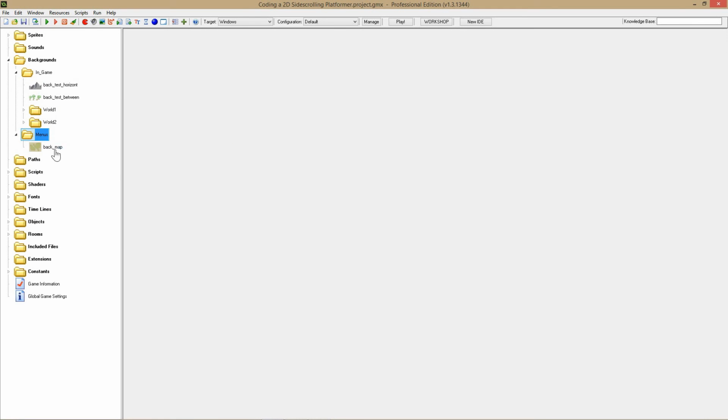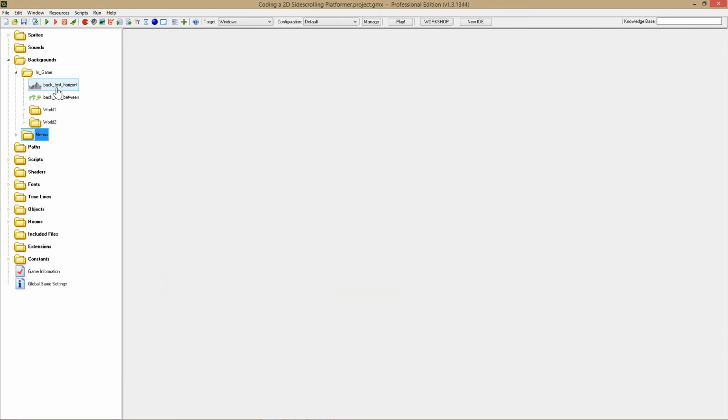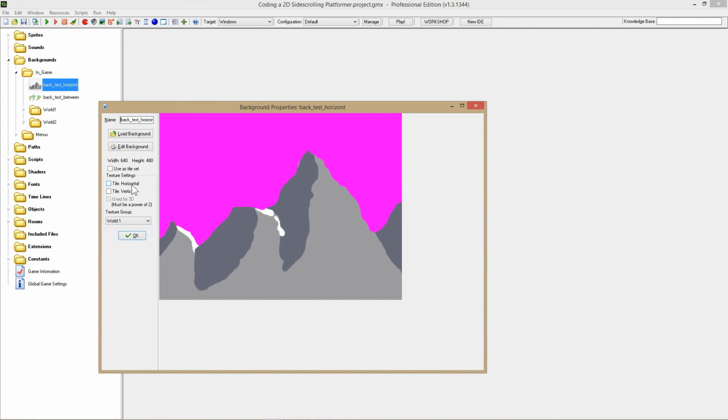Then for the backgrounds, I have created a back map, which is just 640 times 480. And then I have chosen to tick off tile horizontal and tile vertical. This will solve some problems with showing glitching lines and stuff like that in the game. If you ever ran into those, you know what I'm talking about, but this will make it work better.